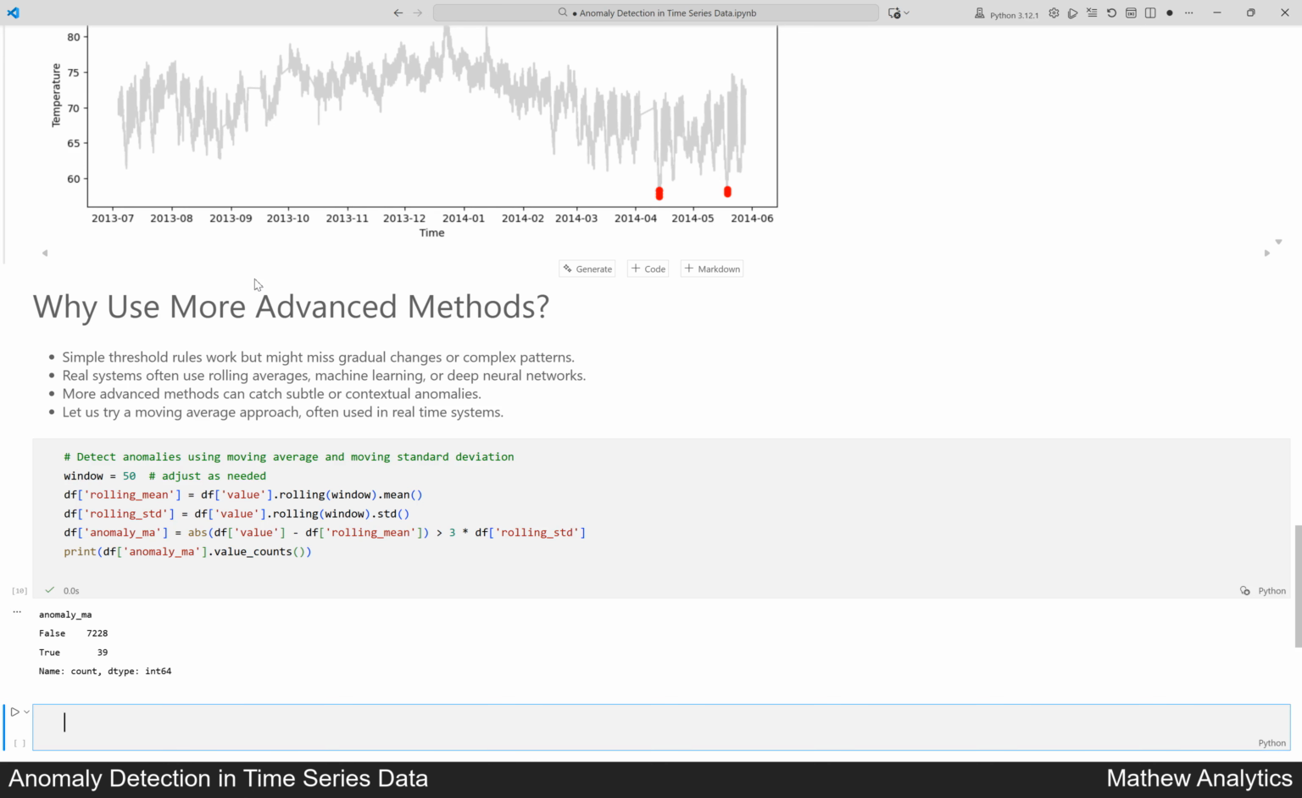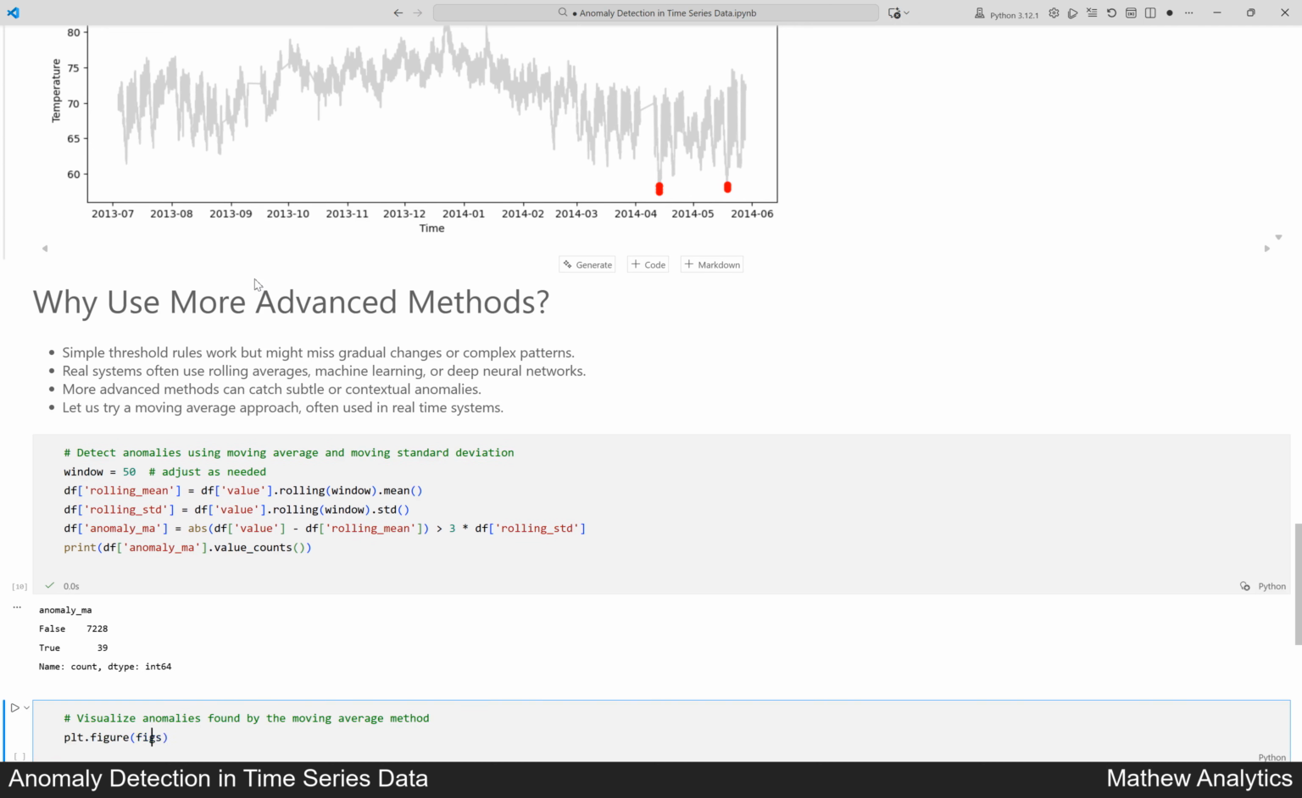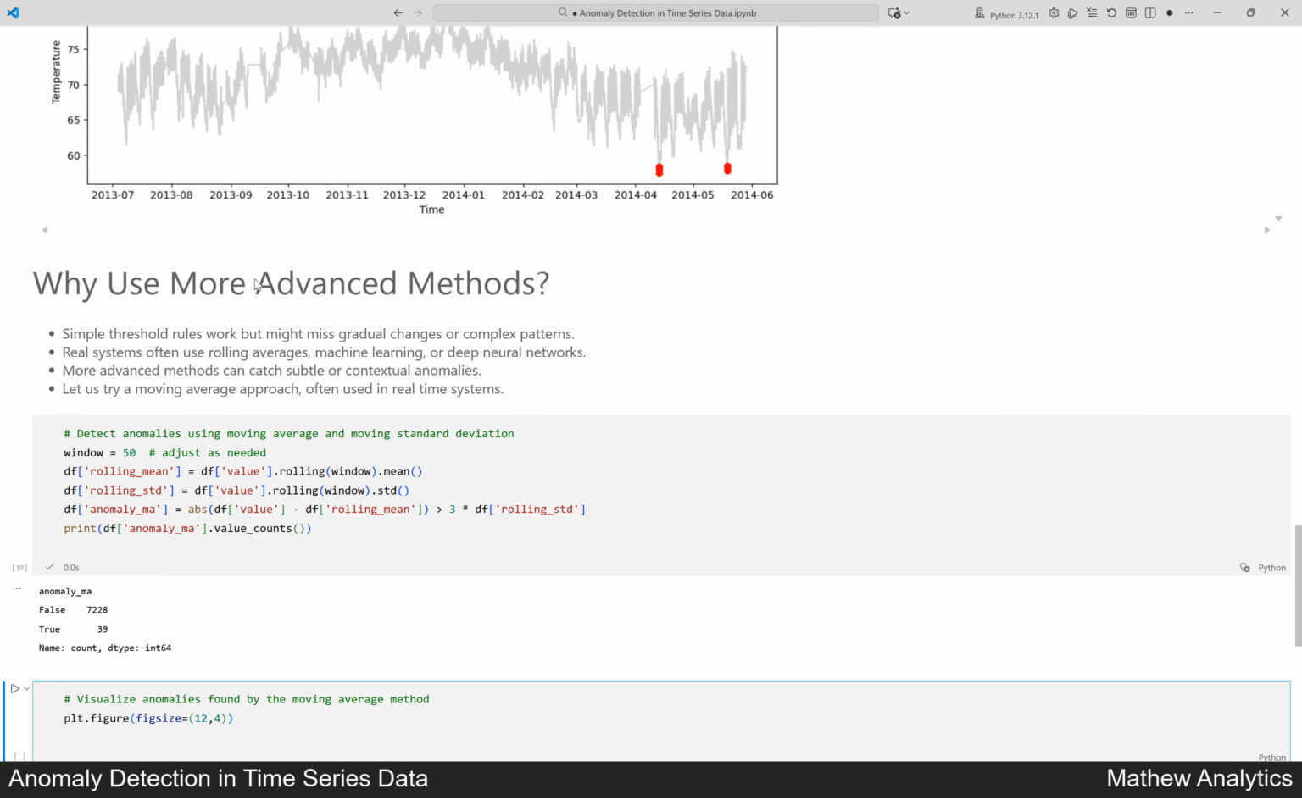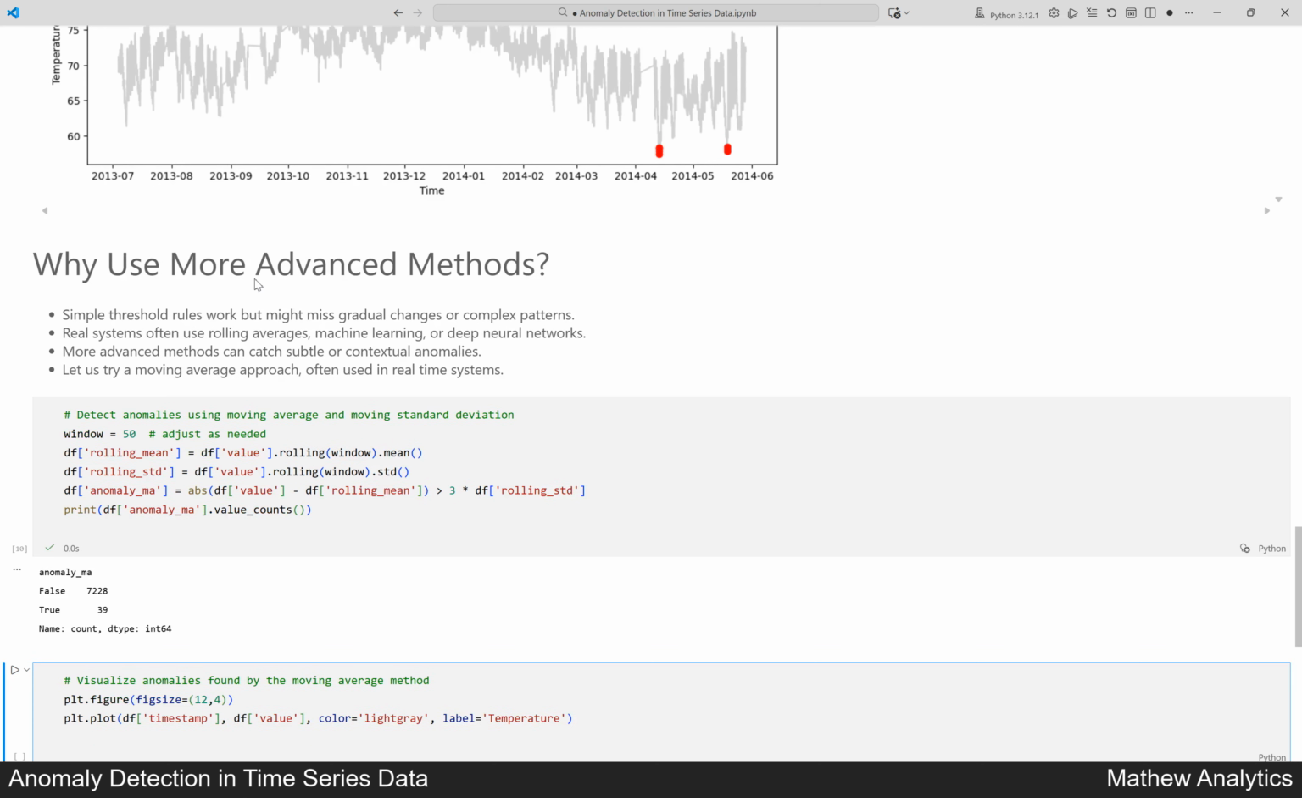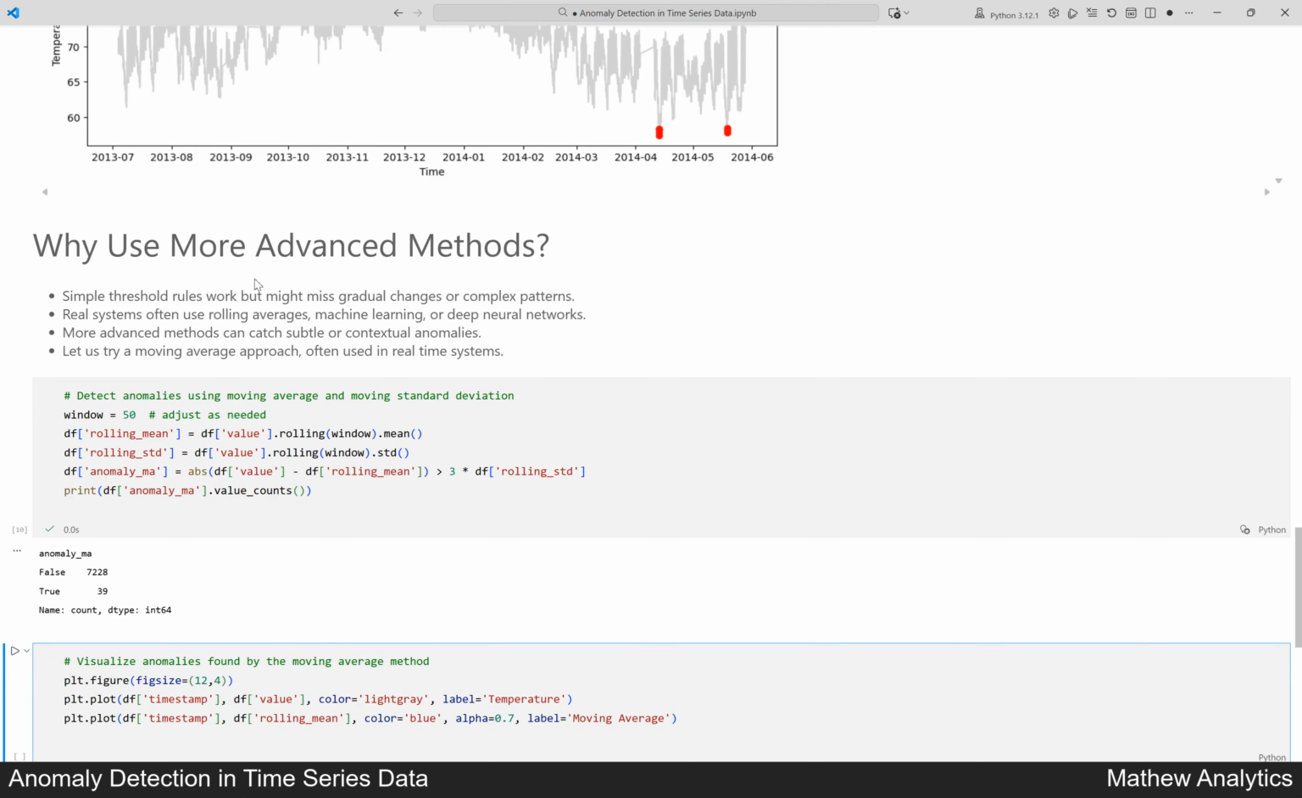Here we overlay the moving average with temperature. Anomalies found using this method are shown in orange. # visualize anomalies found by the moving average method. plt.figure, figsize=(12, 4). plt.plot(df['timestamp'], df['value'], color='lightgray', label='temperature'). plt.plot(df['timestamp'], df['rolling_mean'], color='blue', alpha=0.7, label='moving average').